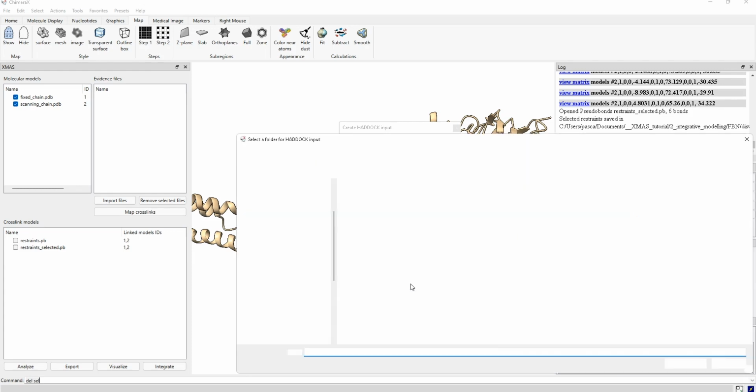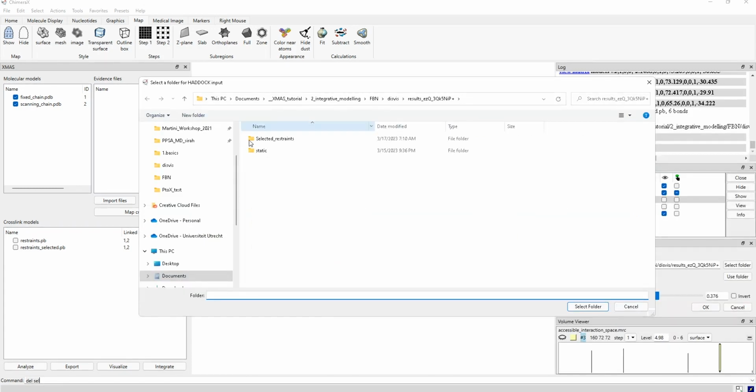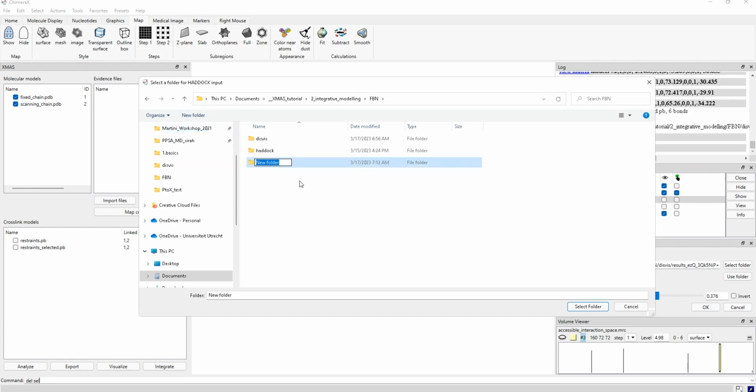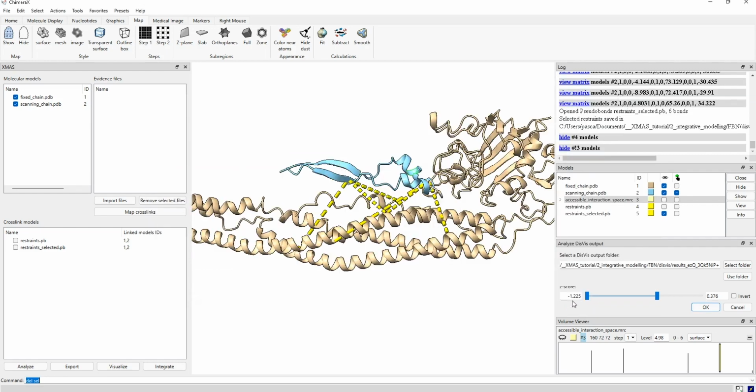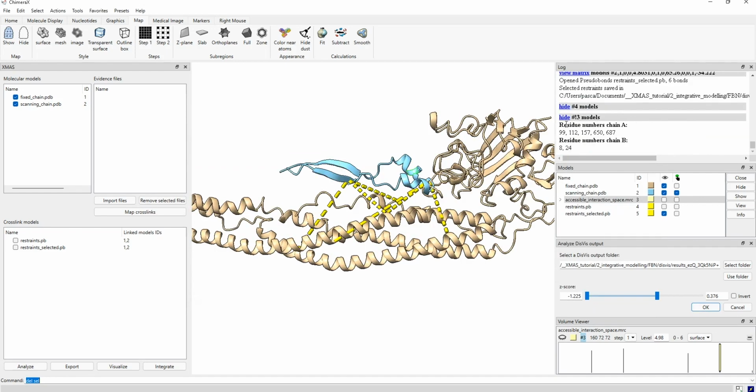So when you click OK, it will ask you to select the folder where you want to have this. Let's say we can call it HADDOCK inputs, and we can make a new folder. Here it will tell you the residues that are involved in this interaction.